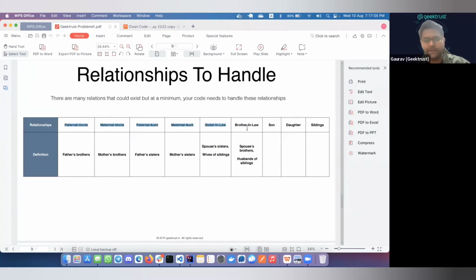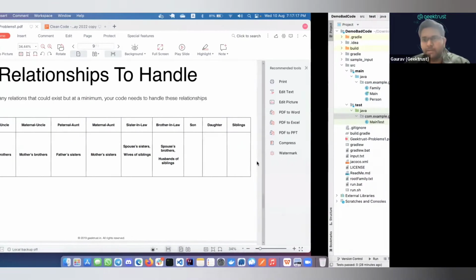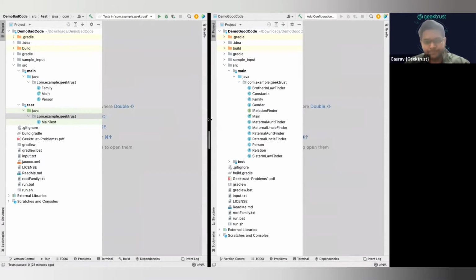So we have defined the relationships which are here. We have paternal uncle, maternal uncle, paternal aunt, sister-in-law, brother-in-law, son, daughter, and siblings. And the definitions for those relationships are also given in the problem. So that being the overview of the problem, let's dive into the code.